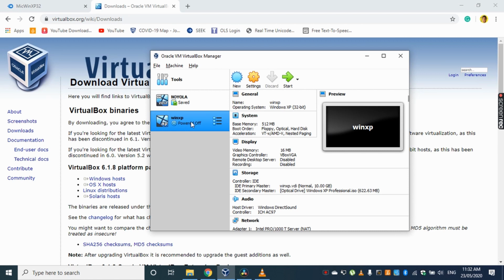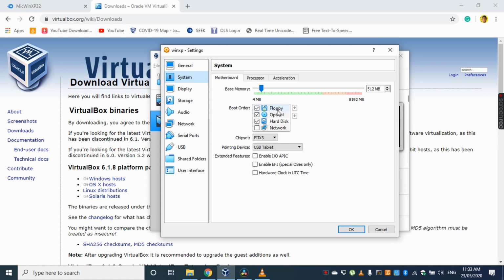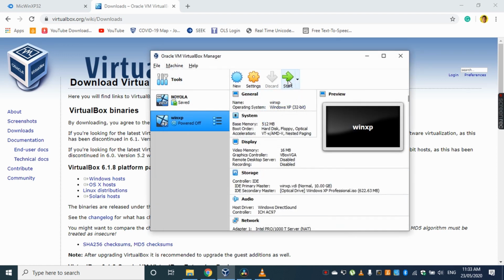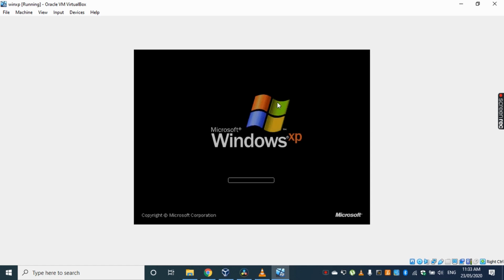Select your virtual machine, go to settings and system, and here you can see the first bootable device is the floppy drive, then the CD drive, then only the hard disk. The hard disk is the third drive, so it always goes to the optical drive or the CD drive for booting. We want to make the hard disk the first one, so we bring it up, click OK and start the virtual machine again. Now we won't see that prompt. There you go, it is booting from the hard disk straight away.